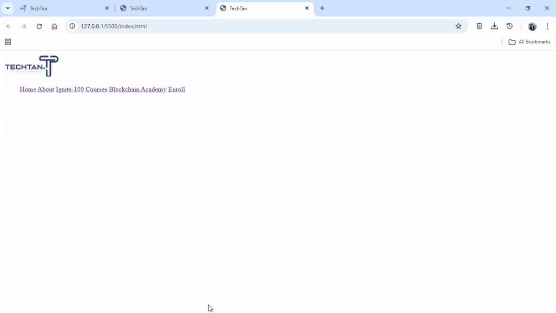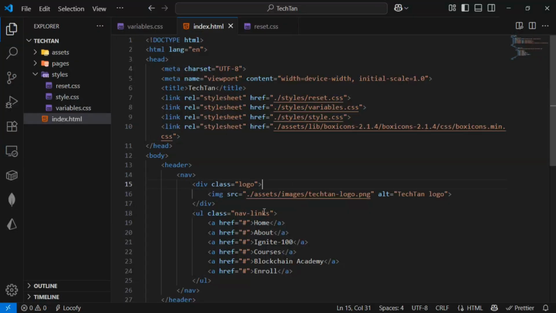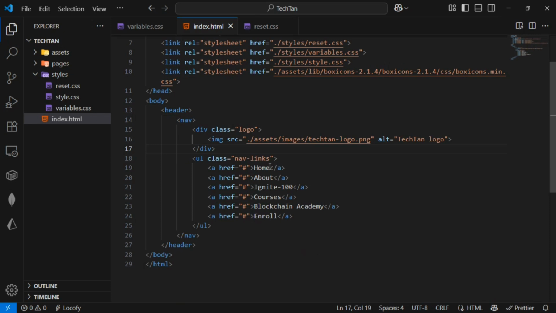Let's come back here and start styling our header. Before we do, you can decide to leave it this way. There's no need of adding an li inside, because I think it's already good this way. All right, so let's get to work.